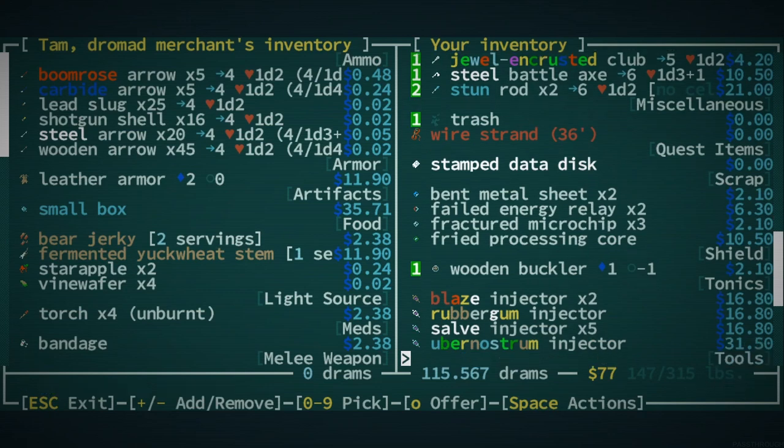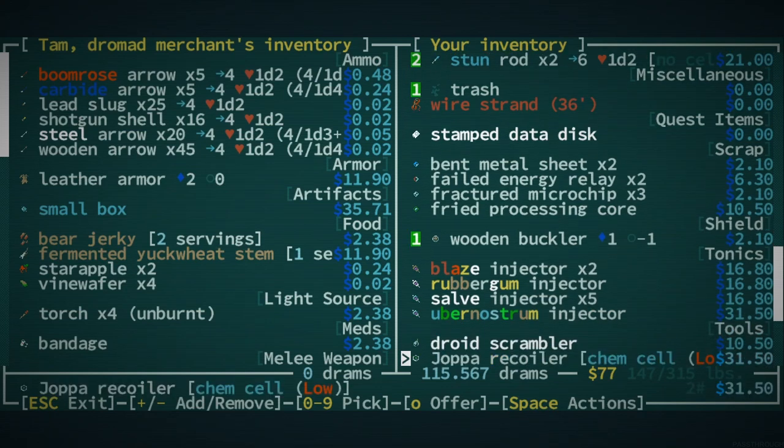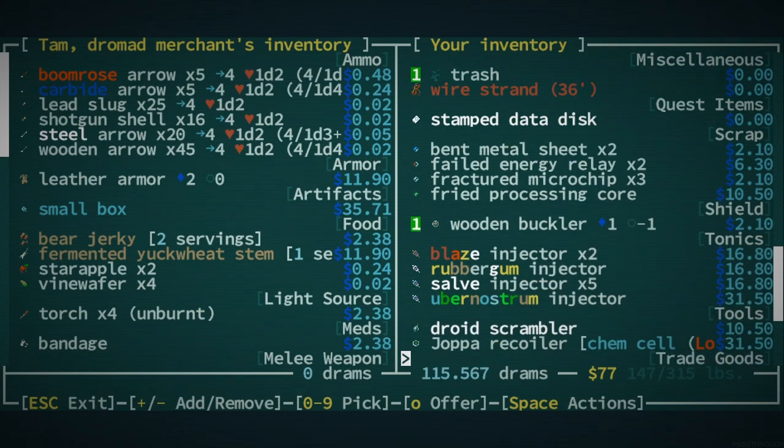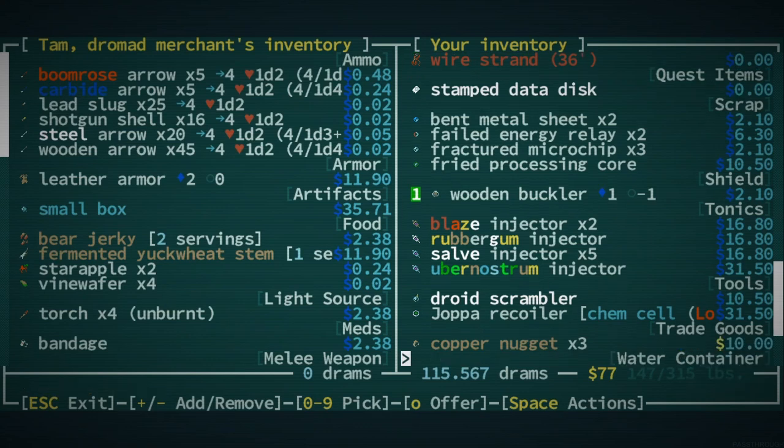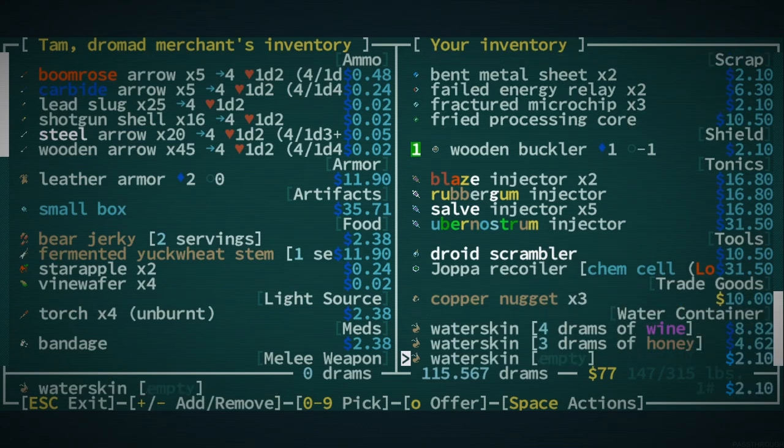And what else? What else we got? We definitely want to keep Joper Recoiler. Oh, we could have used that. We didn't have to walk back. I forgot that you got that. You kind of want to keep the copper nuggets. It'll come up later when we want to get rid of those.